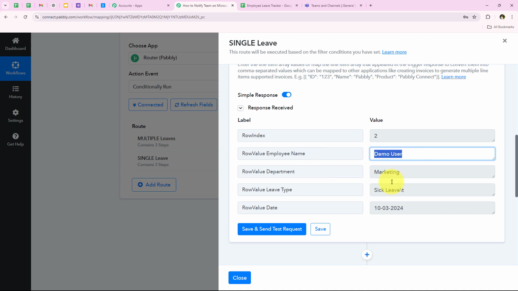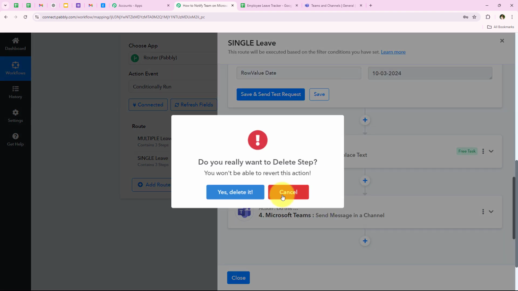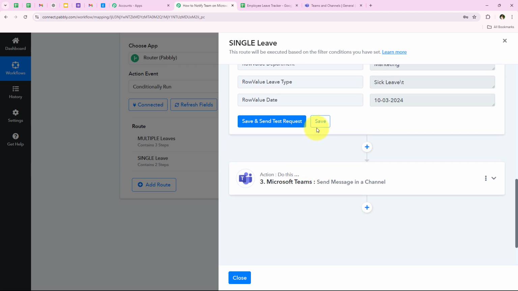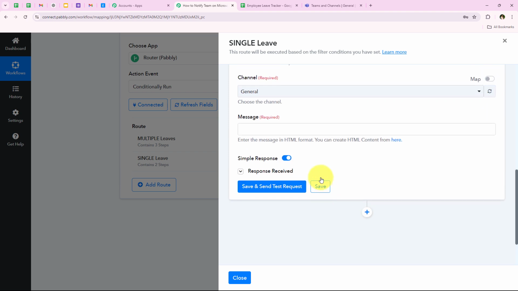So now what we are going to do is map this directly in our Microsoft Teams. We are going to eliminate this step. For that I'm going to delete this step from this route right from here, and now I'm going to delete this. And yes, after deleting this, we are going to click on save right over here for line itemizer, and we're going to move on towards our Microsoft Teams.